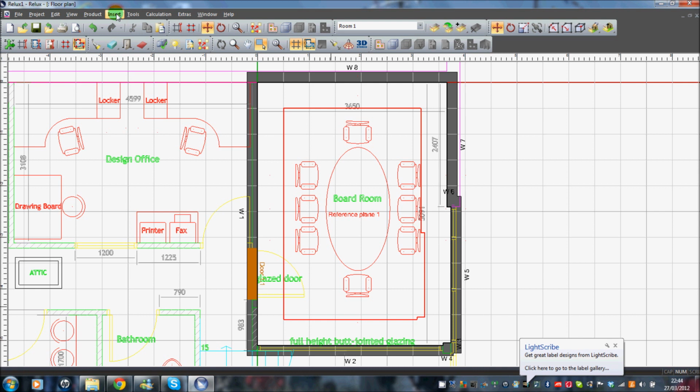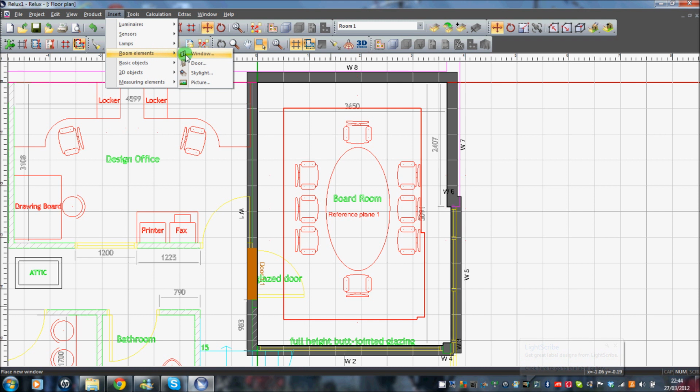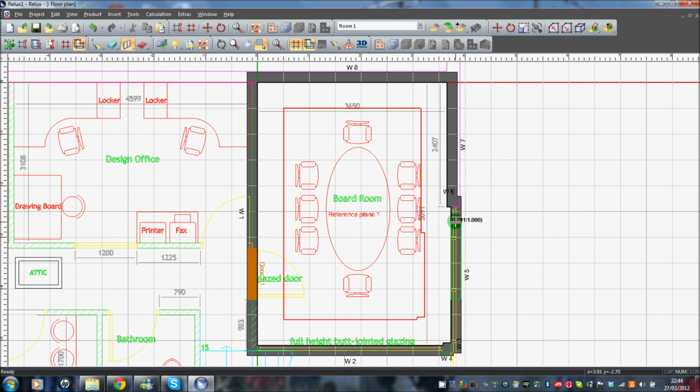Next I want to insert a window, so I do it in the same way. Insert, Room Elements, Window, and I go to the wall area here where I want to insert the window, like so. Okay, and again I want to hit the escape key, and now I need to resize this window. You'll see at first I need to move it because it only allows me to resize it down the way. And now I can resize it like so. When you're happy, click there like that.